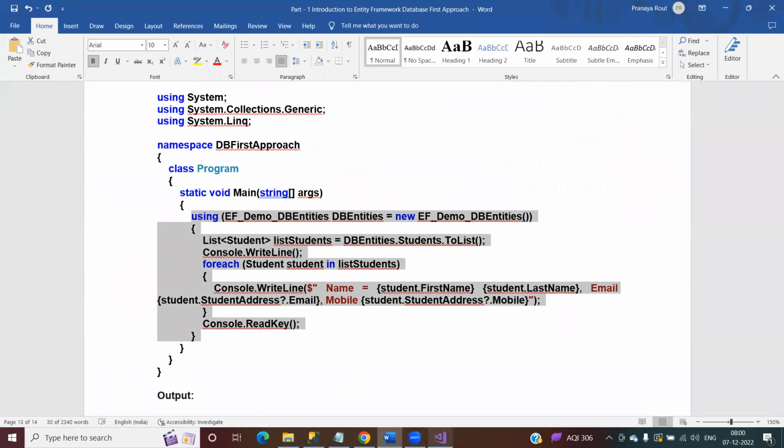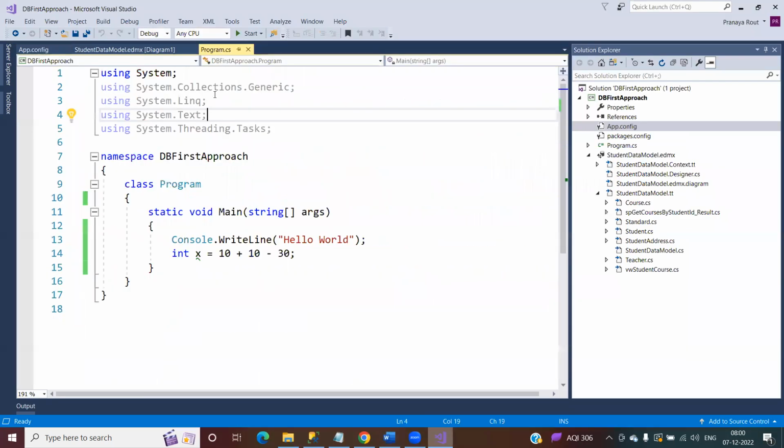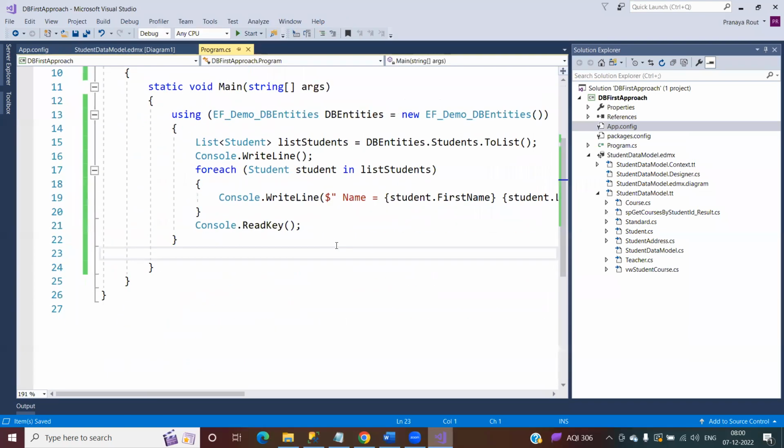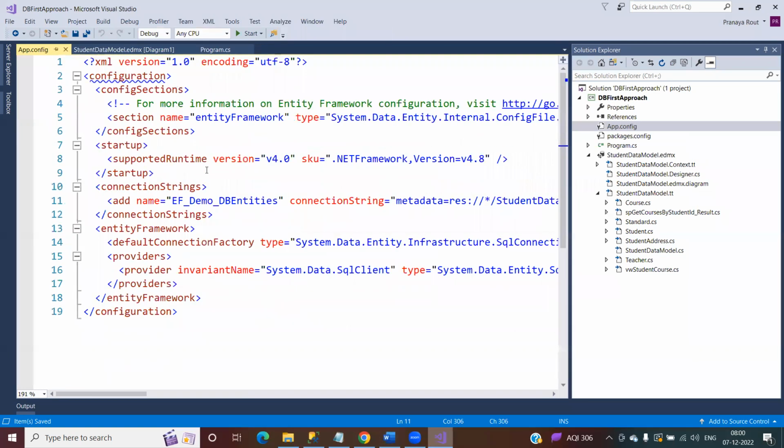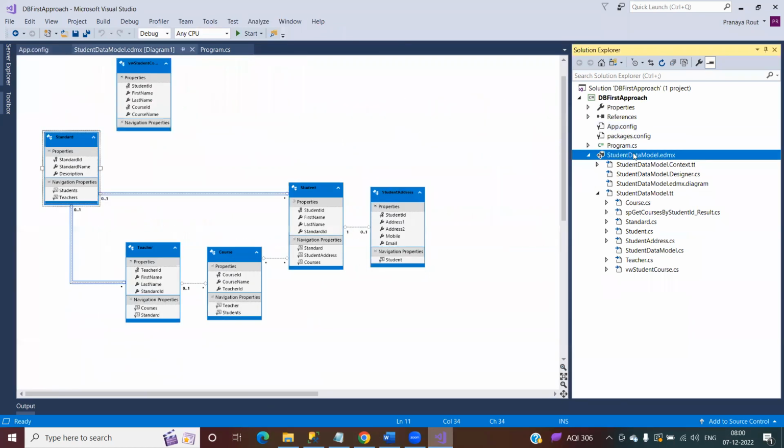Next one is using Entity Framework. Now we have included Entity Framework. We will understand many concepts in Entity Framework, but now let's see how to use it. First of all, you need to understand what the connection string is. This is my connection string. And on the right-hand side, you can see the EDMX section.